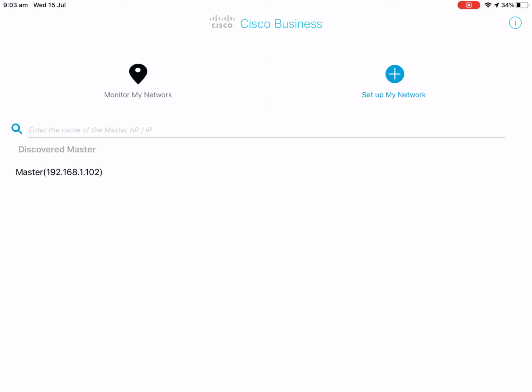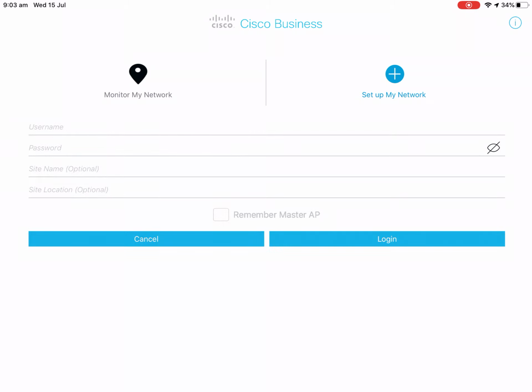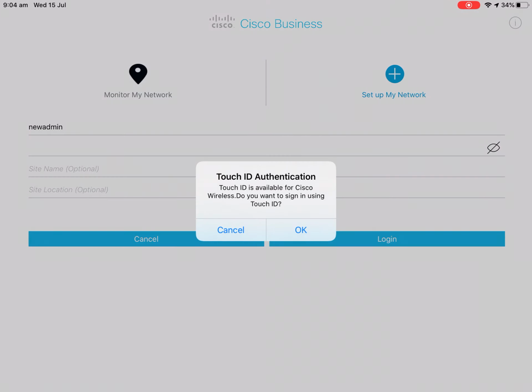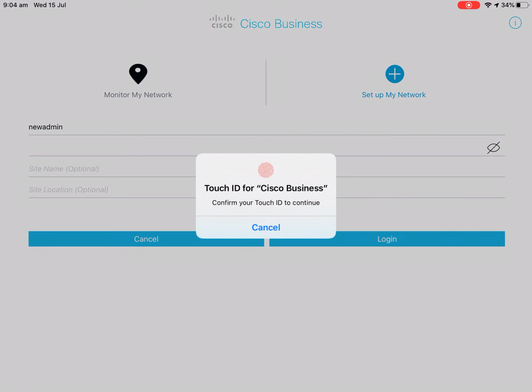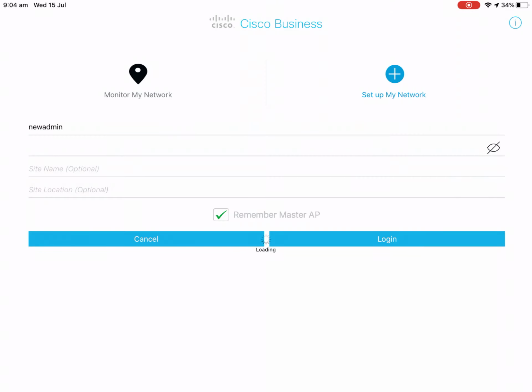What you can see is that it's discovered my master network. Bring that up. Now our username that we had previously defined, we put in our password, and site name, site location. Let's remember this, log in. As you can see here, we can sign in with Touch ID. So there we are, got that set up. It's thinking here in the network, so let's just be a little bit patient.